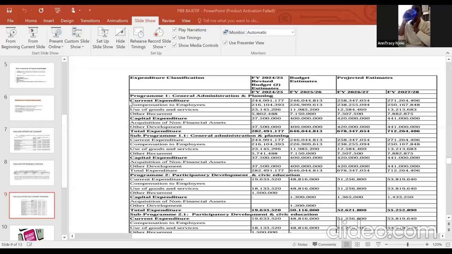So I see a question from Jacinta. Is the program-based budget document available to the public? Yes. Ideally, it should be made available to the public. Remember, this is one of the key documents.